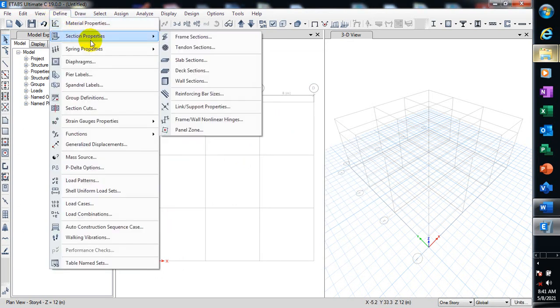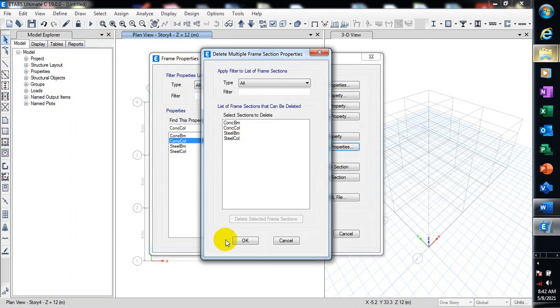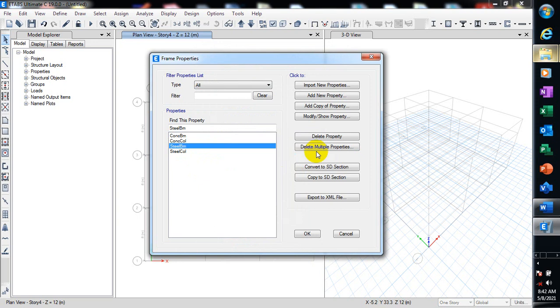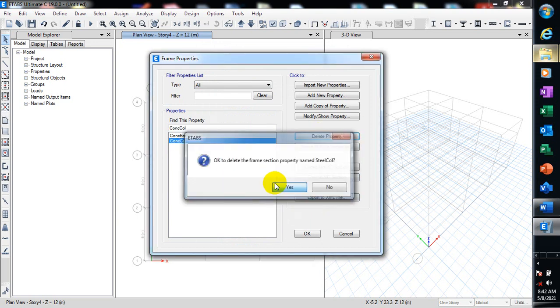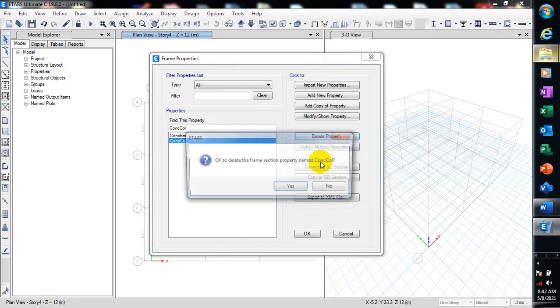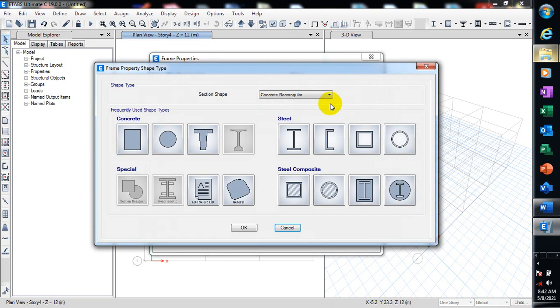I'll go back to my define. I'll go to section properties. I'll go to frame, because frame includes your steel beams and columns, okay? So I'll click on frame, and then on my frame, sorry, I'm going to delete all of this. Delete property. Yes, I'll delete this too. Also delete this. Okay, so I'll go to add new property. Sorry, import property rather.